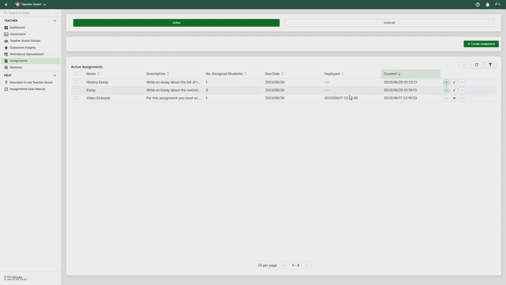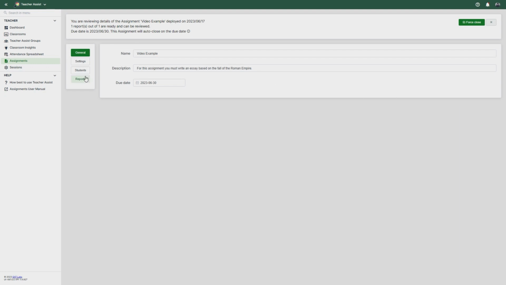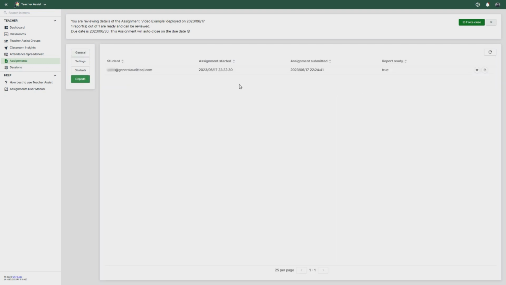Let's take a look at one of the active assignments we have already deployed and view their reports by clicking on the eye icon to view more details and selecting Reports on the left. Depending on the number of students and when they have submitted their assignments, reports may take some time to generate.